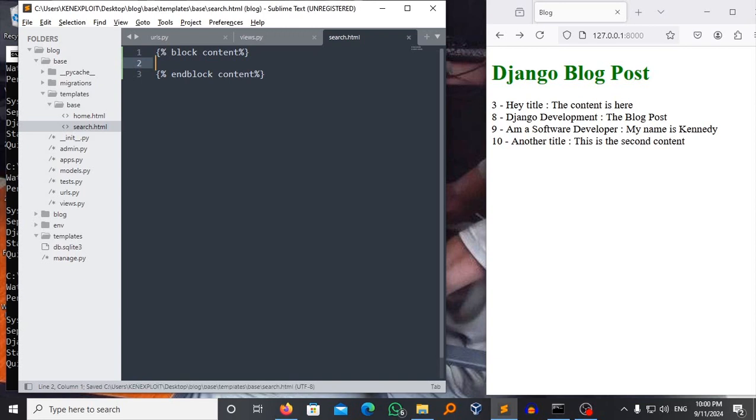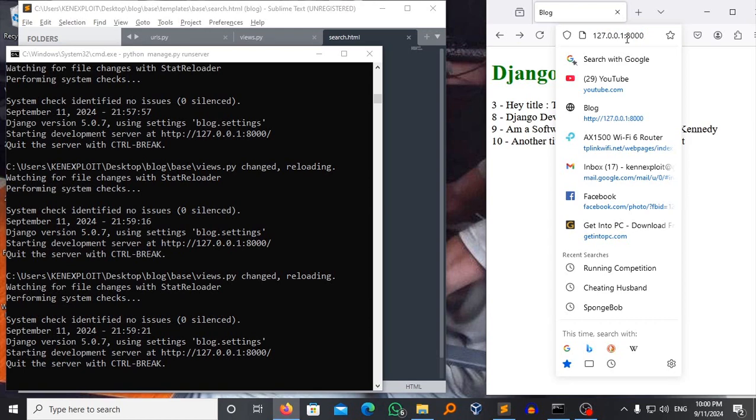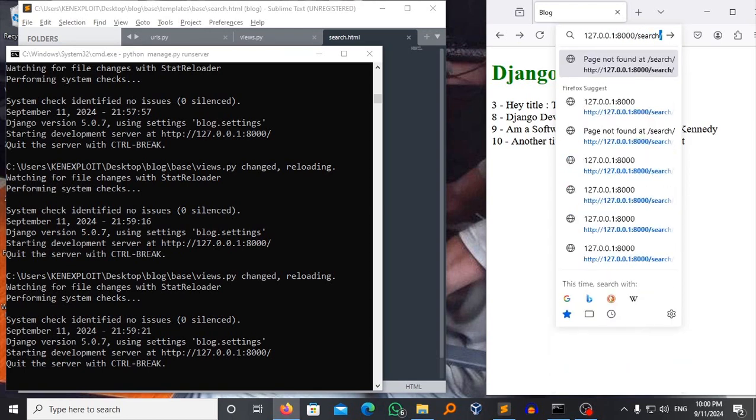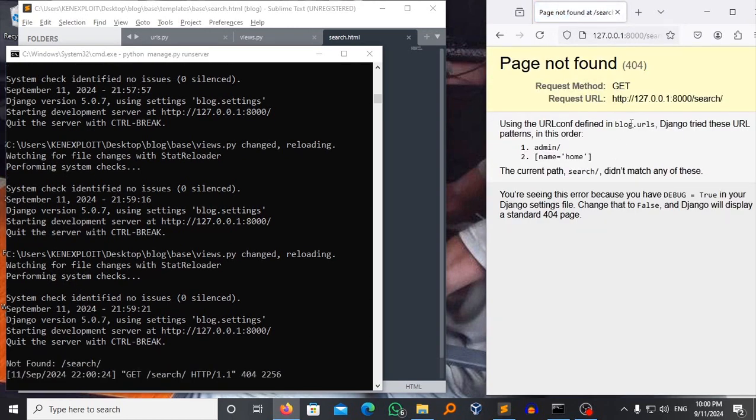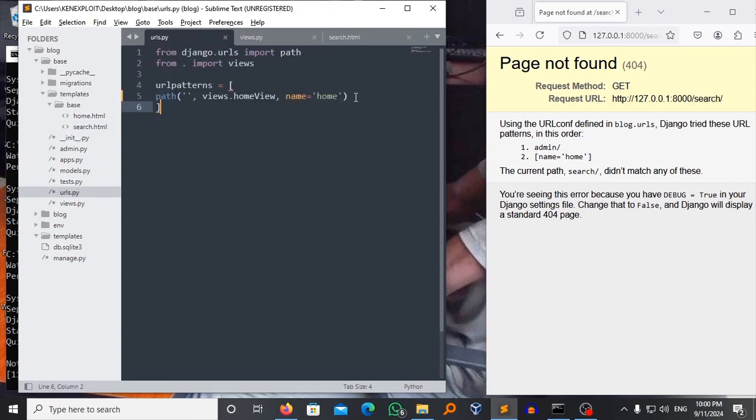But let me try and see if this search field is working by typing search page, just like that, search page. And let me see if my server is good. Yeah, it is running well. Then on port 80 /search. No URL, but I've created the URL. No, I've not created the URL. Oh, sorry, the URL is not there.